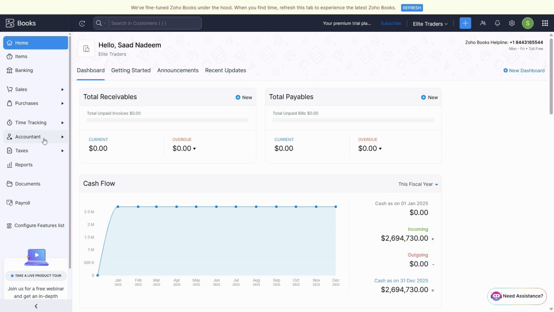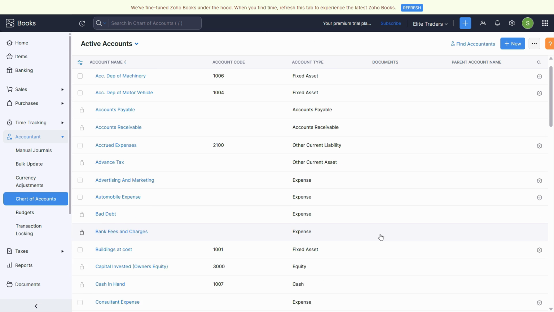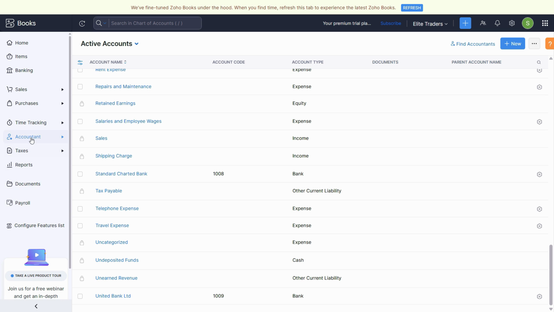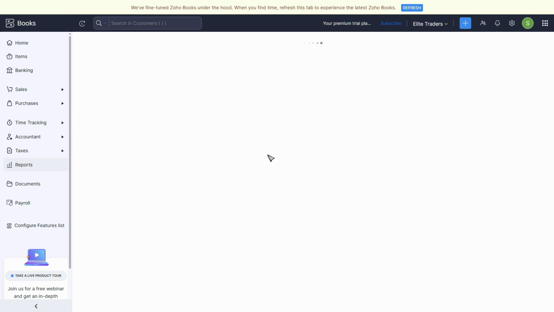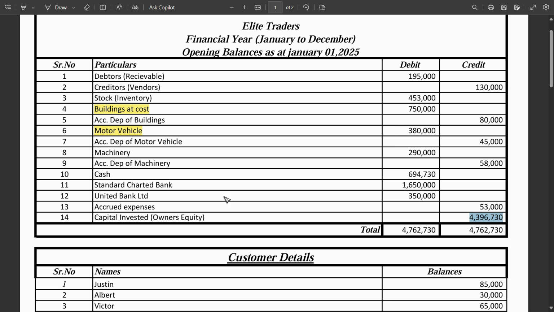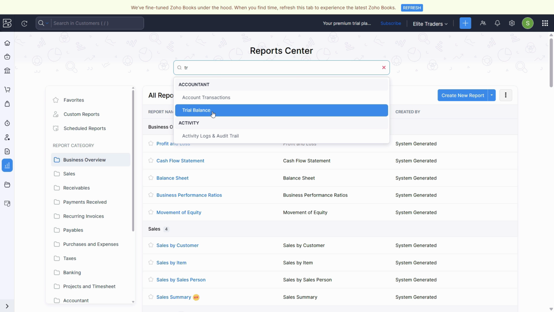And if we now go to the accountant and chart of accounts, here we are. So here all the ledgers are shown, but not the opening balances. So to check the opening balances, we need to go to the reports section, which is right below the accountant. After taxes comes the reports. Here we can extract all the important reports. So until this point, let's see how the trial balance looks. I'll just search for trial balance.